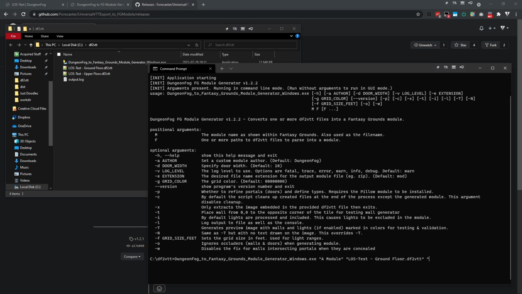Then I want to do this again. I actually don't need the quote there. I'm going to type LOS and press tab twice to get the upper floor. So now I have the ground floor and the upper floor included.